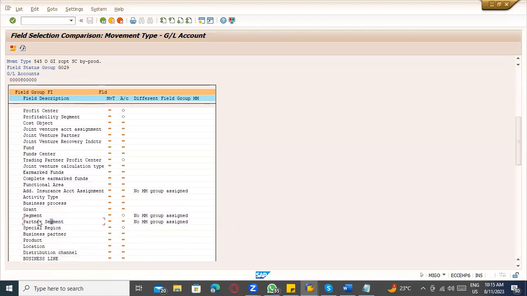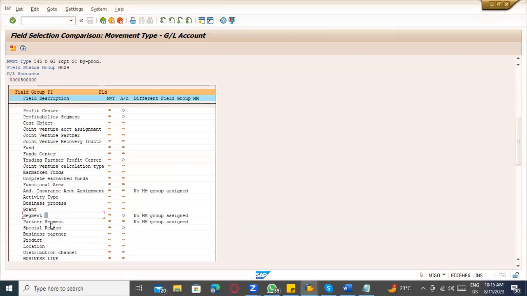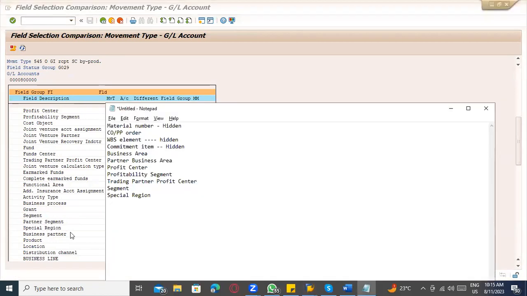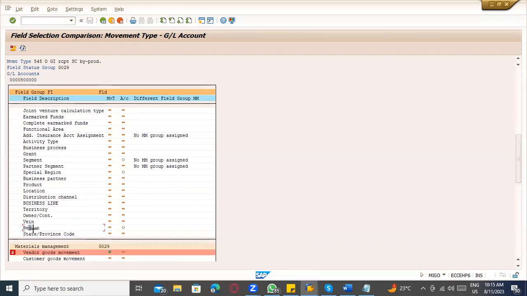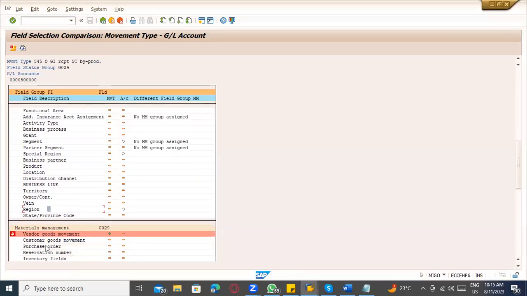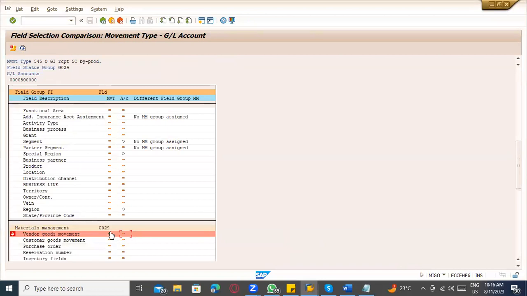Then the segment, this will be region. I'm just noting that down. Here region is also wrong. And other than that, now we got a problem because in this movement type it is required entry for goods movement, but here in this GL account it is optional entry. So what you need to do first is correct this one. Okay, field status group level, you need to correct this first.